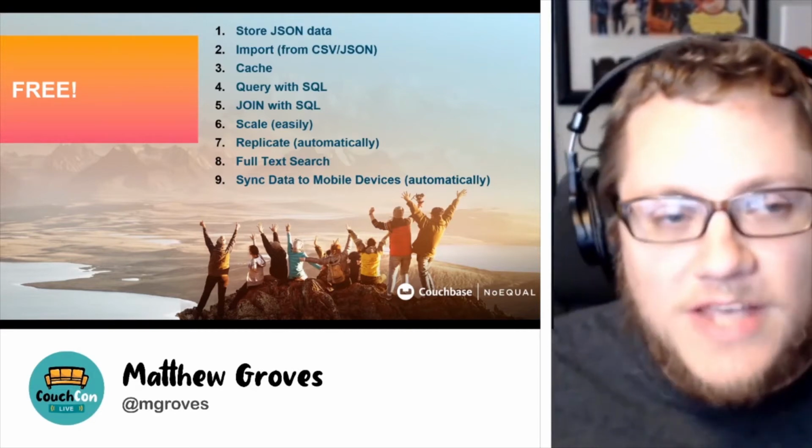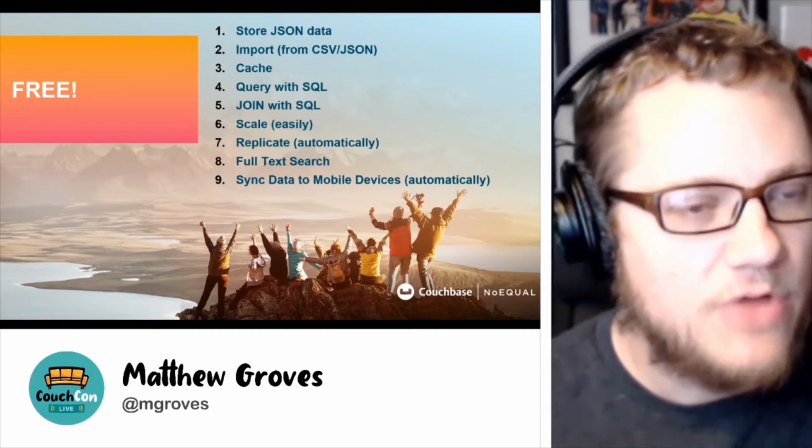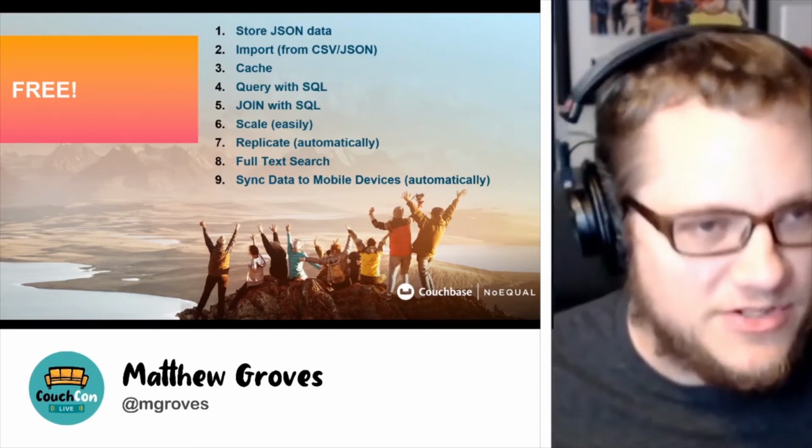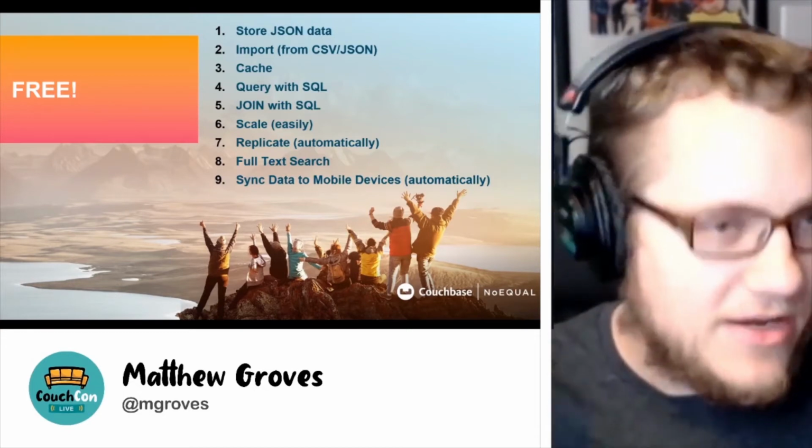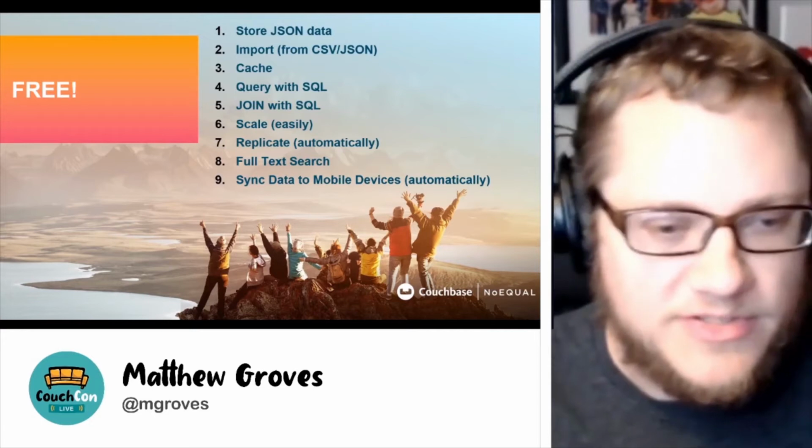You're going to have a hard time finding another database that can do all these things by itself. And I'm still just talking about the free version. The enterprise version, which I promise I'll only spend 1 slide on later, actually even has more features than that.